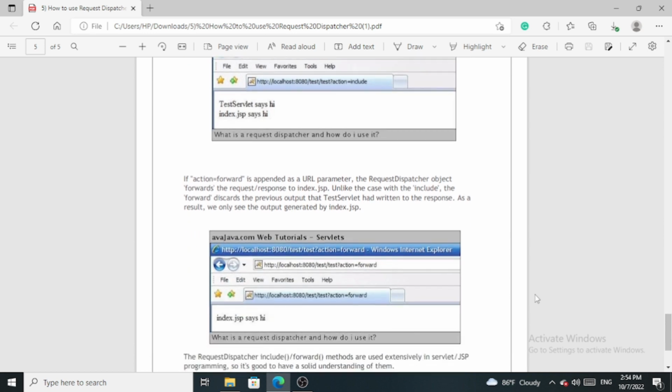If action=forward is appended as a URL parameter, the request dispatcher object forwards the request or response to index.jsp. Unlike the case with include, the forward discards the previous output that TestServlet had written to the response, and as a result, we only see the output generated by index.jsp.